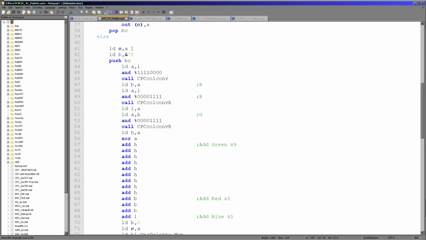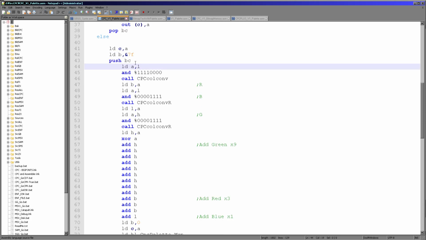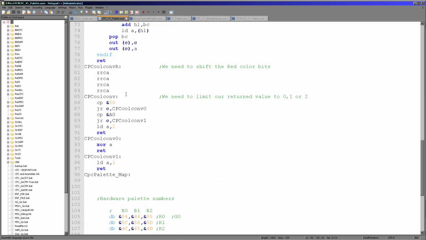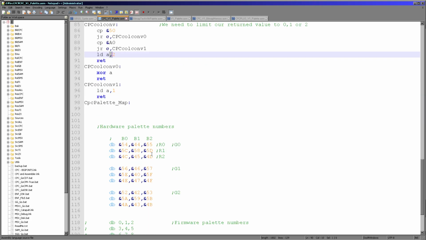So first we're loading A, which is the colour number, into C. We're loading B with 7F, and this is what we're going to need for later when we do our out commands. Next we load in L, which will contain red and blue. So first we strip off the top nibble here, and we run this CPC color conversion command here. And what this is doing is it's basically putting a threshold in where our colour will be either converted to a 0, a 1 or a 2. And that's because we've only got 3 levels of colour for each of our channels here.